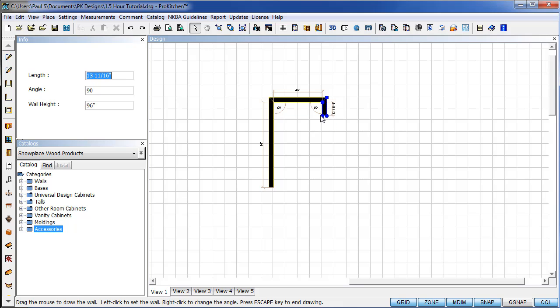Now, again, a 90 degree corner. I can take over with my mouse at any time. But going back without the mouse, we're going to add another wall here. I want it 48 inches, but this time I don't want it at my 90 degree corner. I want it at a 135. So I'm just simply going to type that in. And then again.